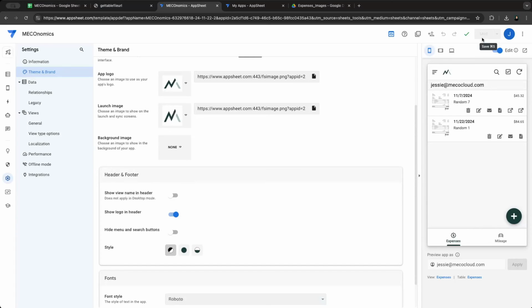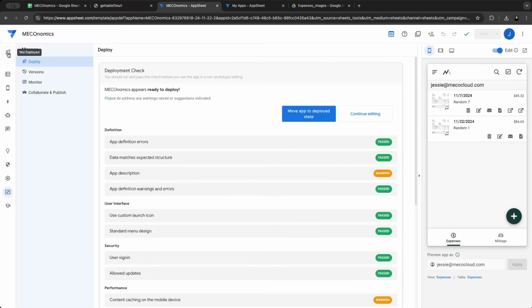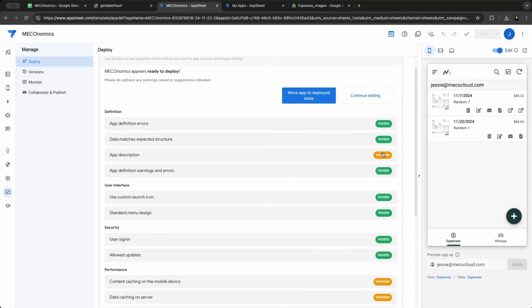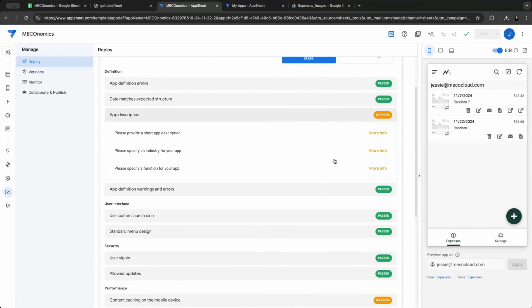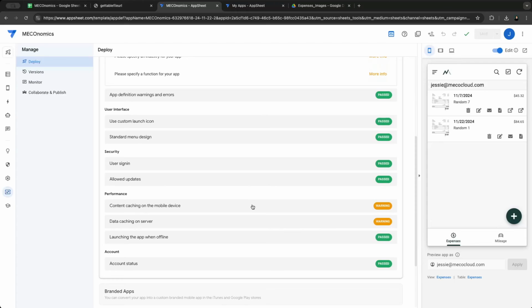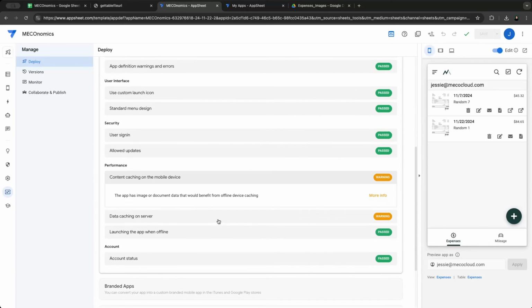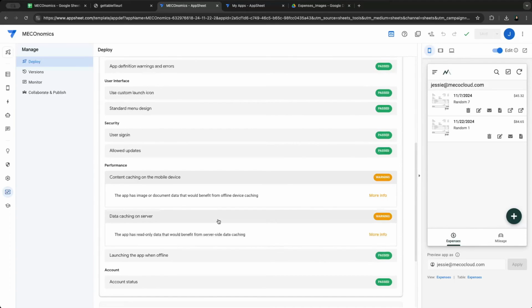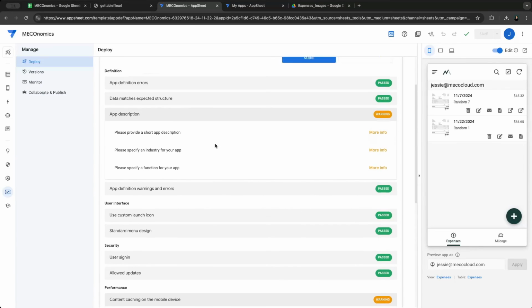So one of the things we should check before we deploy is the deployment checker up here. So as you can see here, AppSheet's given us a few warnings of things it would like us to take care of before we actually deploy our app. So one is in the app description. We need a short app description, an industry, and a function for the app. And then down here, it's talking about content caching on the mobile device and data caching on the server. And if you ever need to read more about these, you can click that More Info button there. But let's go ahead and get these remedied before we deploy.